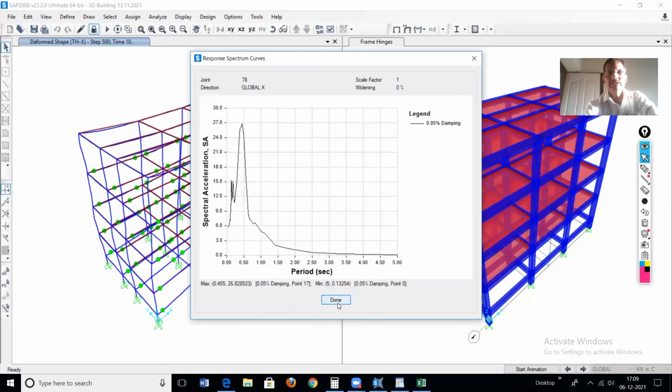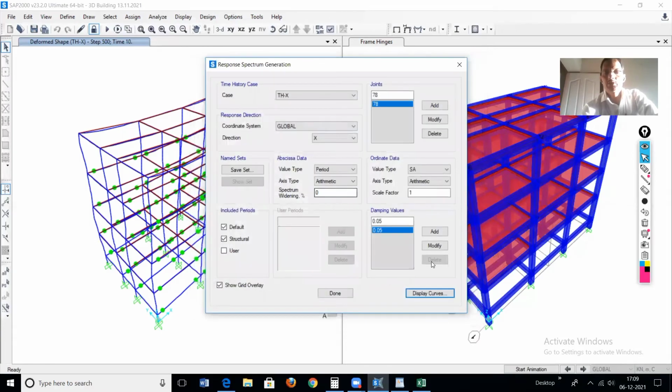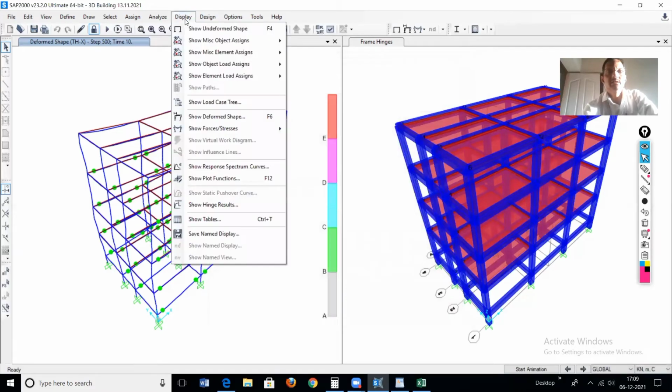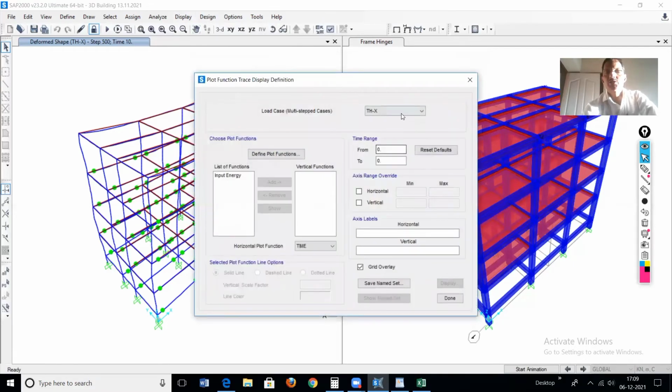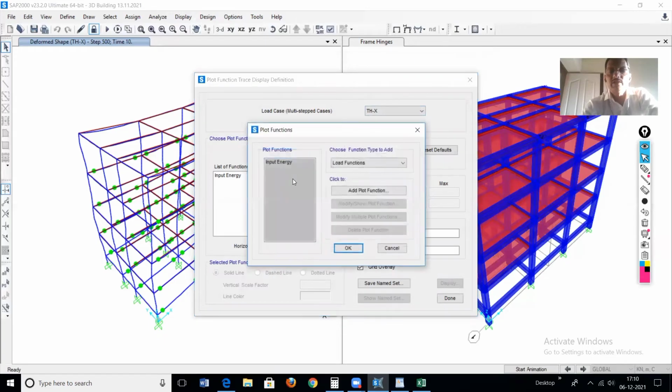So this is joint number 78. If we change the joint number, then again it will represent a different graph. So this is the second result we can see. Next is Display, then Show Plot Function. In the dialog box, define the plot function.